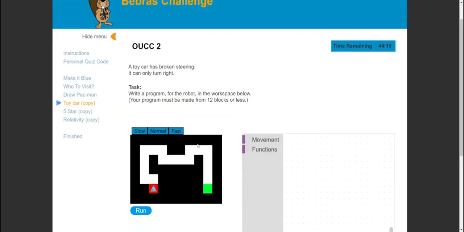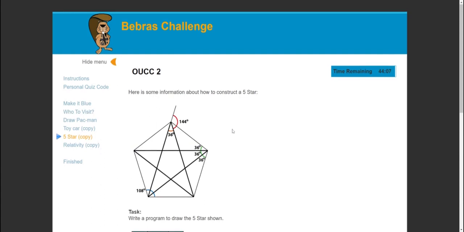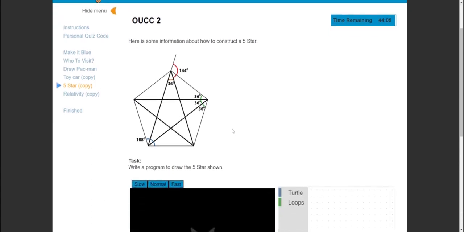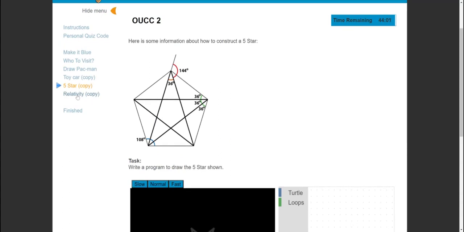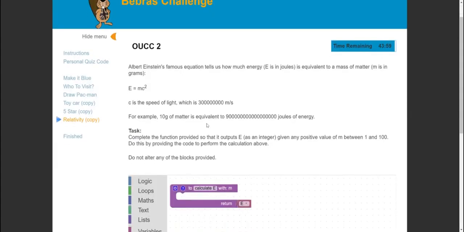You've got a toy car one, so it's similar to where you're trying to get from point A to point B. This one is also quite common. You've got another one to draw a random shape. Again, that's another one which does come up quite frequently as well. And then another one which is relativity, where they give you a maths equation and then ask you to create a program to calculate the maths equation. So let's start off with the first one.